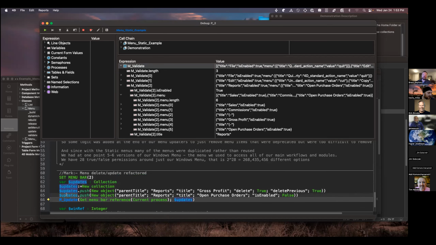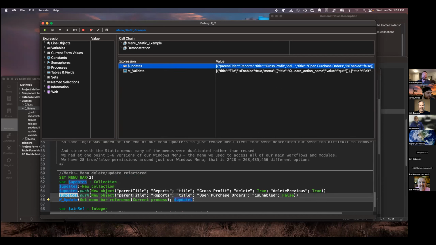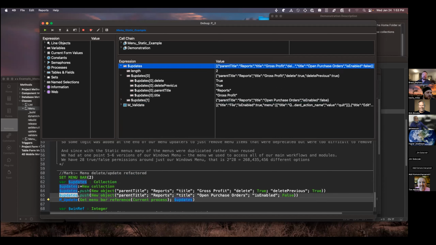But so here, you will create this nice collection here. And it just stores what your parent title will be. So I'm going to be updating the reports menu. So this group here, I'm going to be setting this gross profit, and I'm going to be deleting it. And I'm going to be deleting the element before it. And so it does a recursive look down each of these different elements for this specific menu item title, removes its element and its previous element.